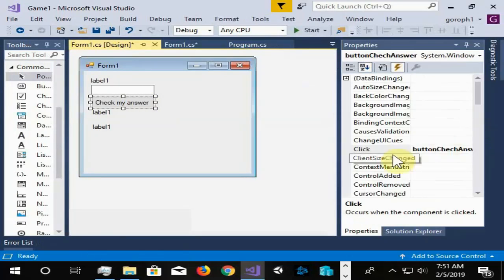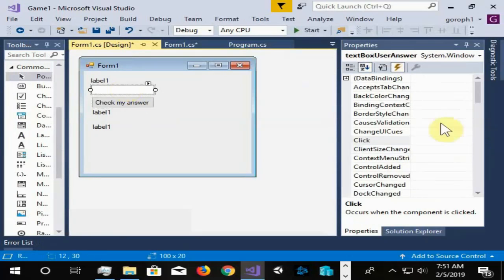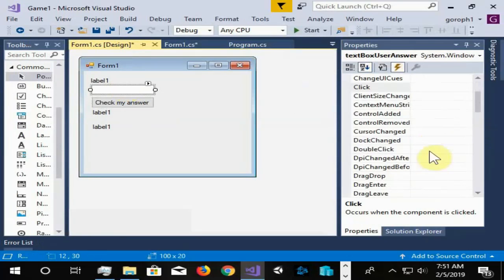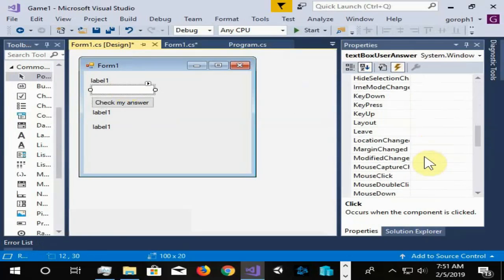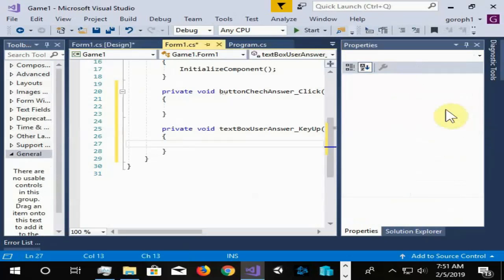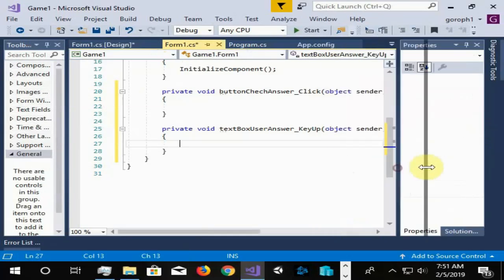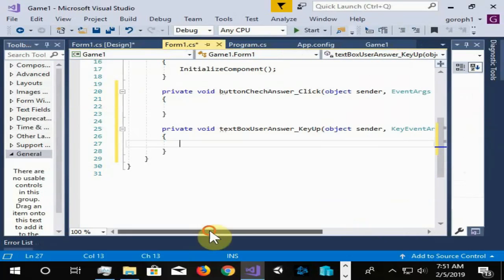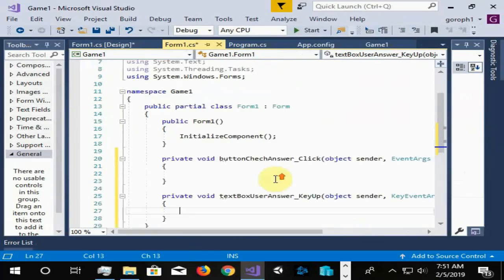We're going to build another event. Let's say I press a keystroke, because if I hit enter, I want to be able to check my answer as well. So I'm going to create an event for key up. Okay, so here's our events right here.